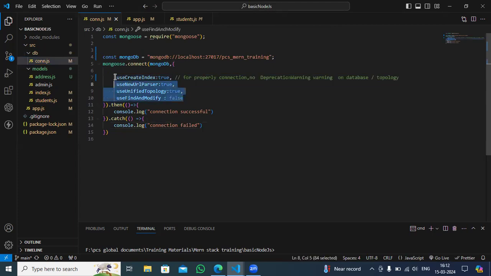For smooth execution and proper connection of the backend with the database, because these are all deprecated, we use useCreateIndex, useNewUrlParser, useUnifiedTopology and useFindAndModify. And after that, console.log connection successful if the connection is successful, otherwise connection failed. That is the whole connectivity code.